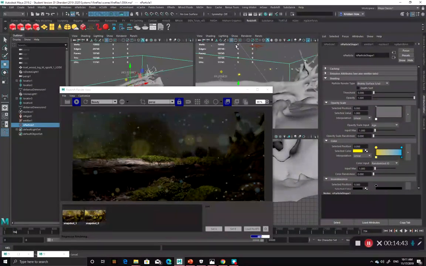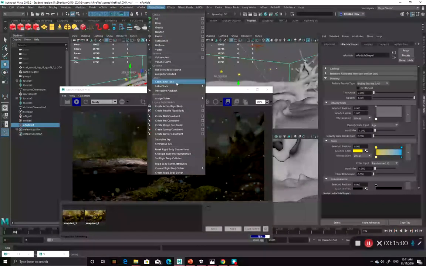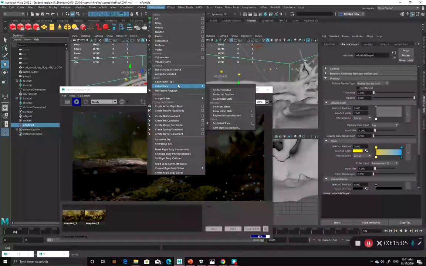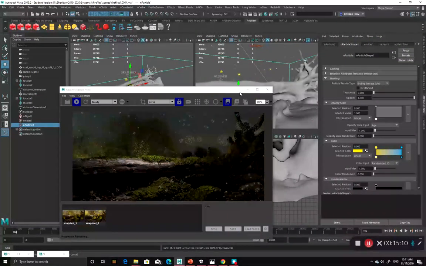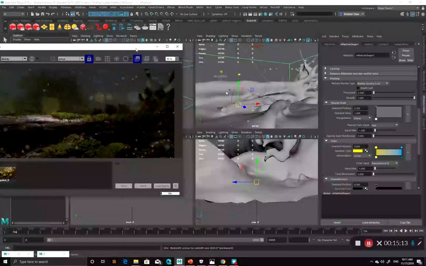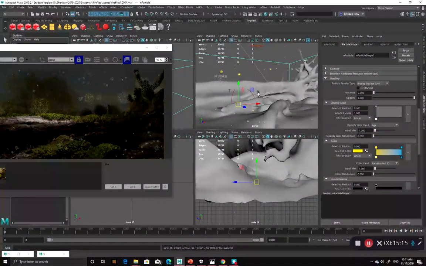So to lock this in, again under our effects module, I'm looking for fields and solvers, here it is, and the initial state right in the middle. What initial state does is it just resets the starting point for the particles at frame 0. So I'm going to set for selected. Now if I go back to frame 0, they'll be in this exact same position.